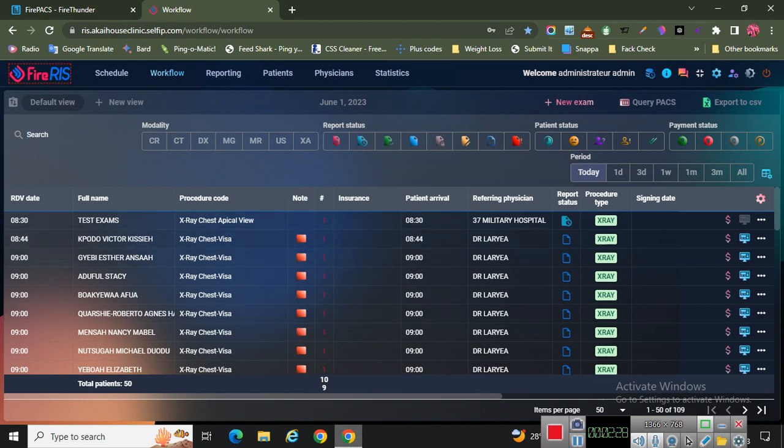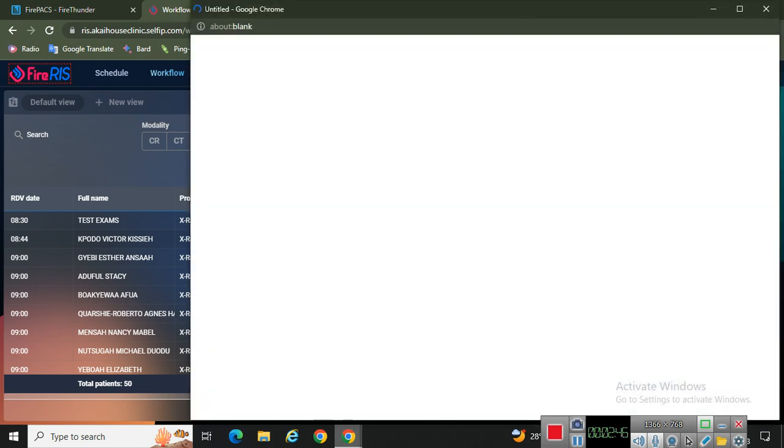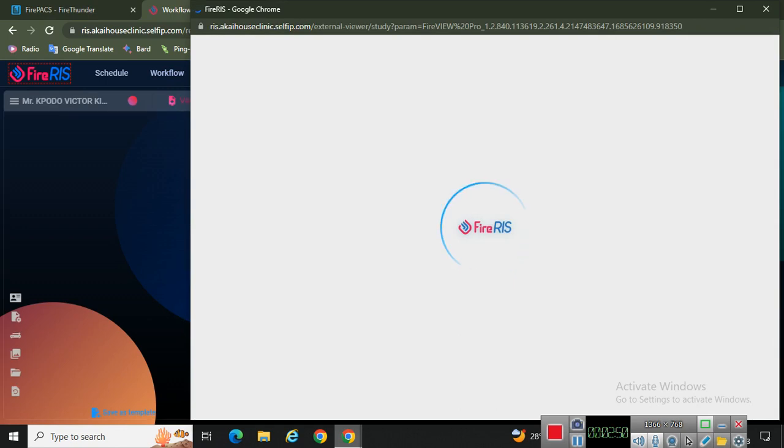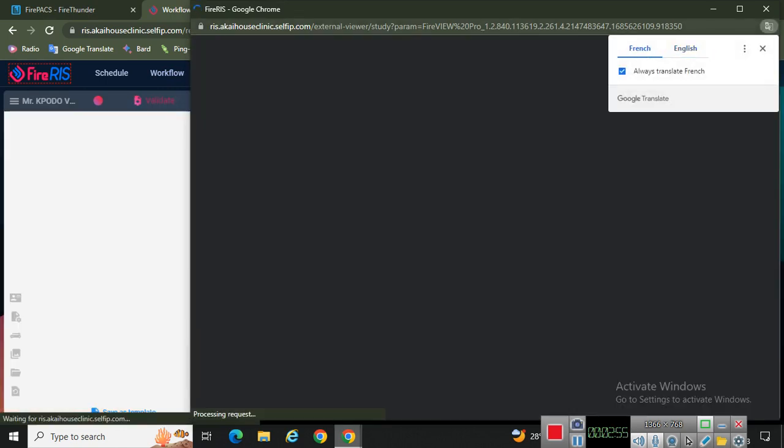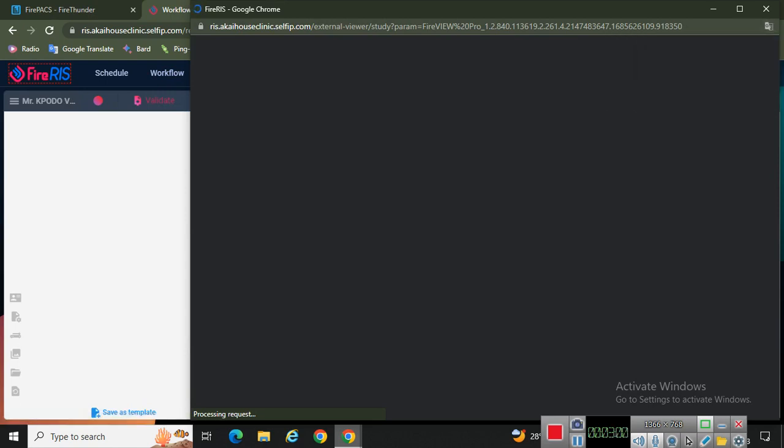If you see these screens green, it means the images are merged and you can report on them. So if you click on this, it opens the window so you can view the images. Sometimes it defaults to French, but you can just click English and you're good to go.